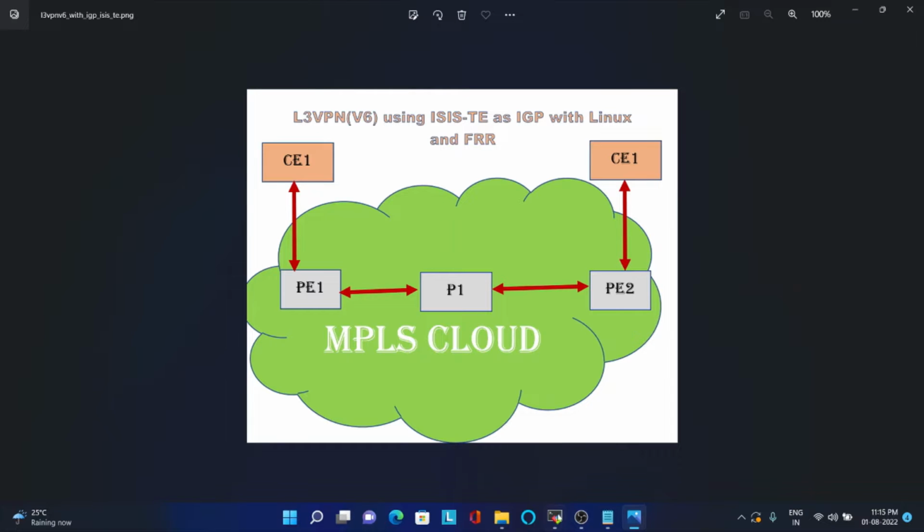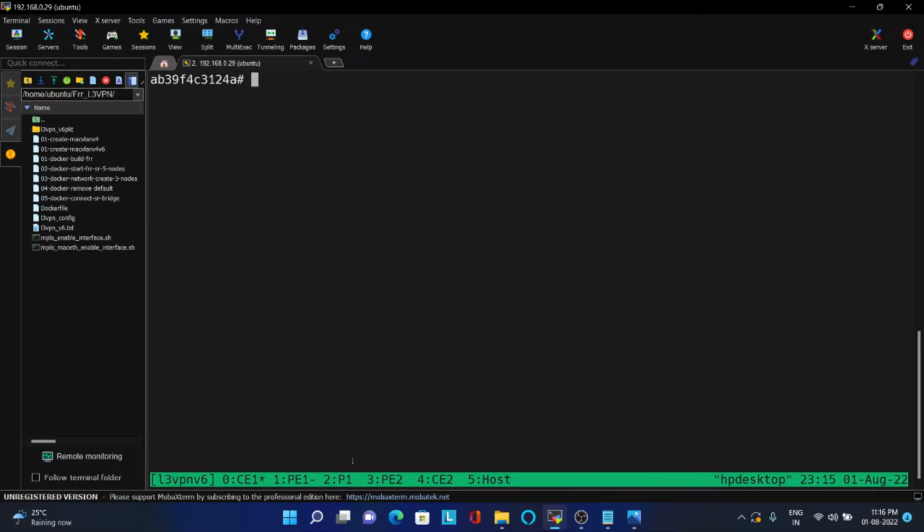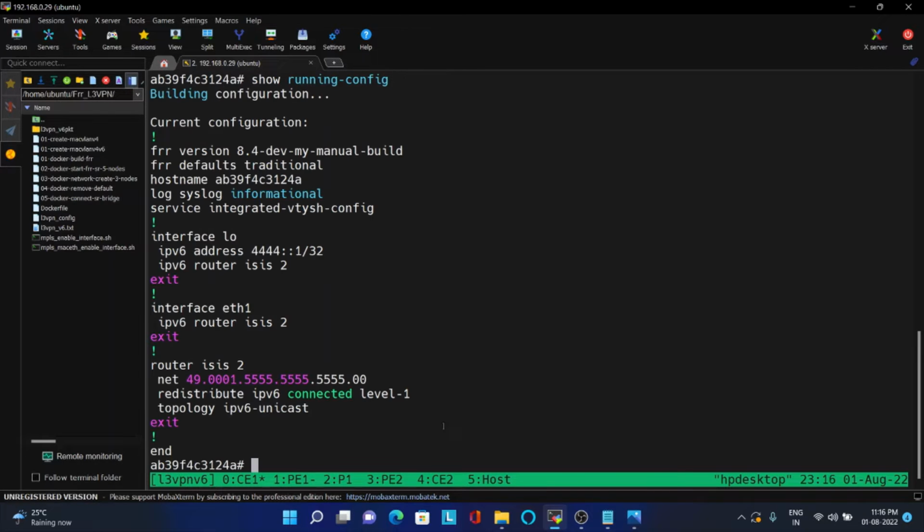Here I will just show the configurations. These are the 4 nodes. In CE1, this is VTYSH, this is the configuration. In loopback, I have configured 4.4 and IS-IS. And in IS-IS, here I am redistributing only level 1.